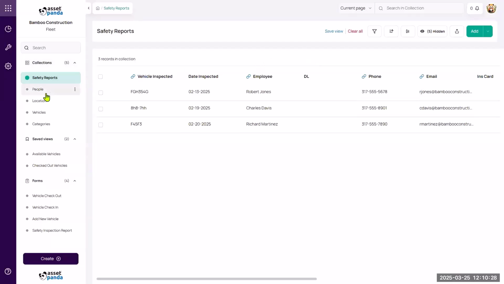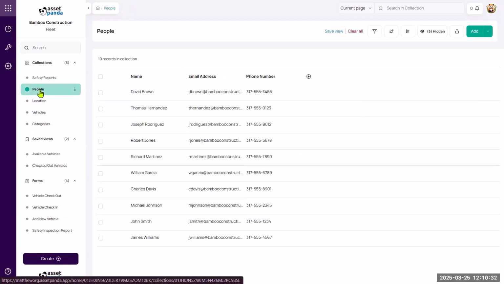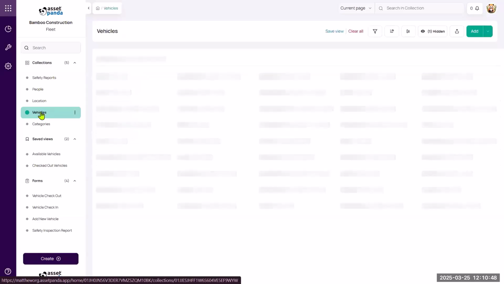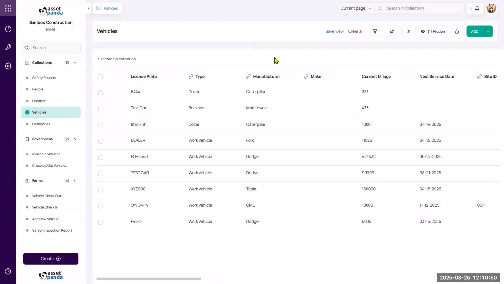So if we jump over on the left-hand side again and we look at collections, we also have a people's collection that would be associated with these safety reports. Basically, any type of information that you need to keep track of, I like to think of collections honestly as like a bucket. You can create a bucket for that and then start associating different variables that are inside these buckets to any of the other collections that you need.